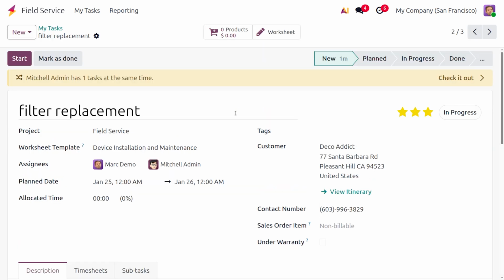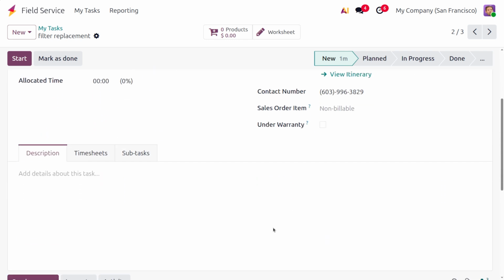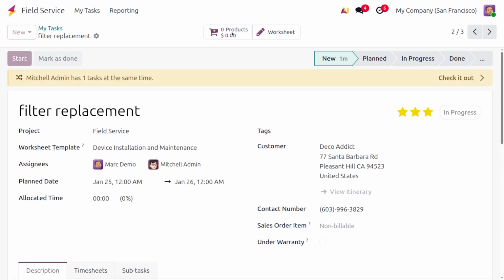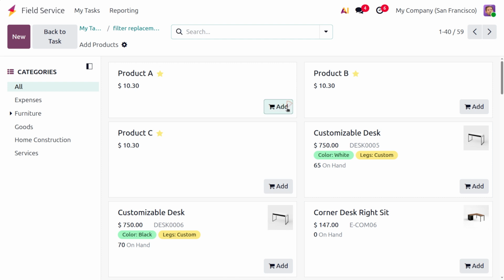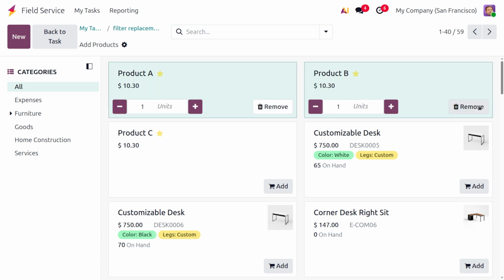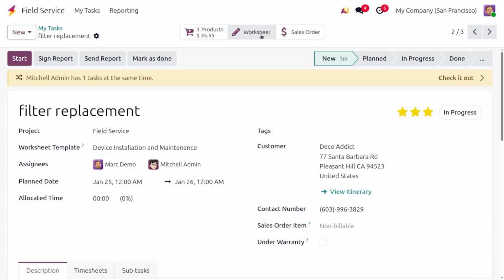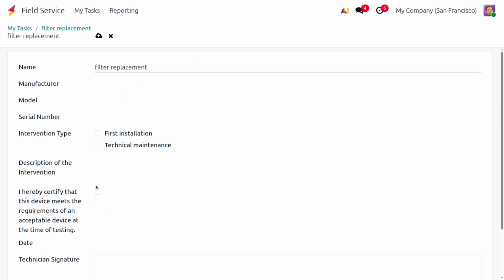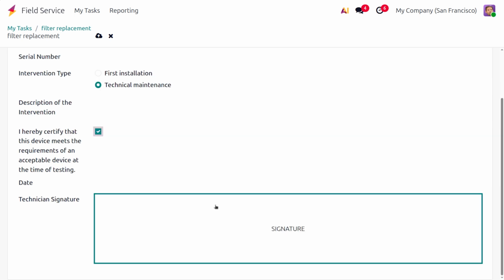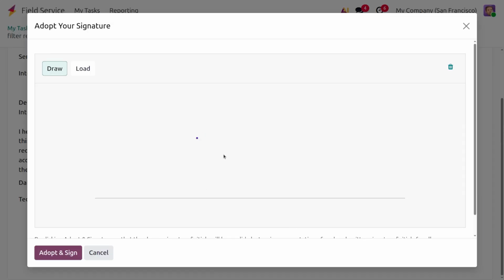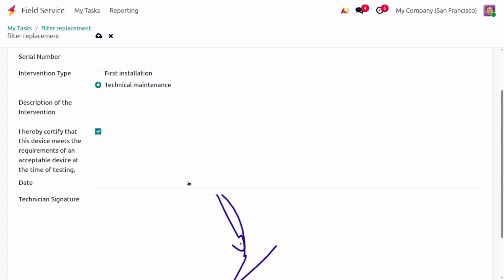Let me consider the filter replacement, and you can see that if you want to manage adding of the product, we can add the products over here, and let's add it. Once it's done, you can also manage the sales order as well as the worksheet. So here we have the worksheet, and let's move on with the technical replacement, and let's sign everything. We can load the signature, and afterwards you can click on adopt and sign and save it.